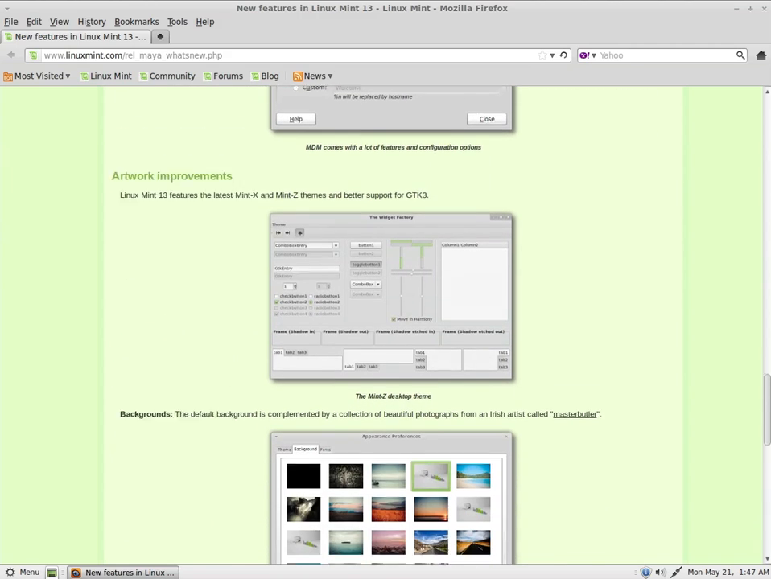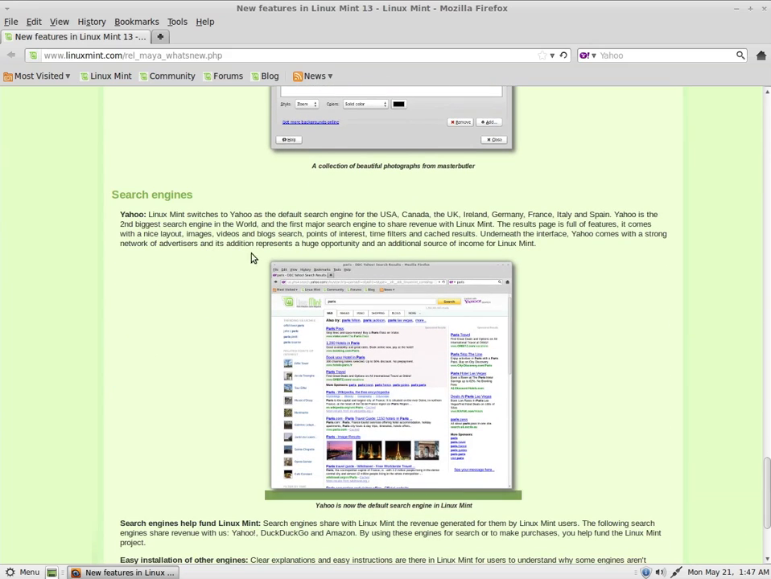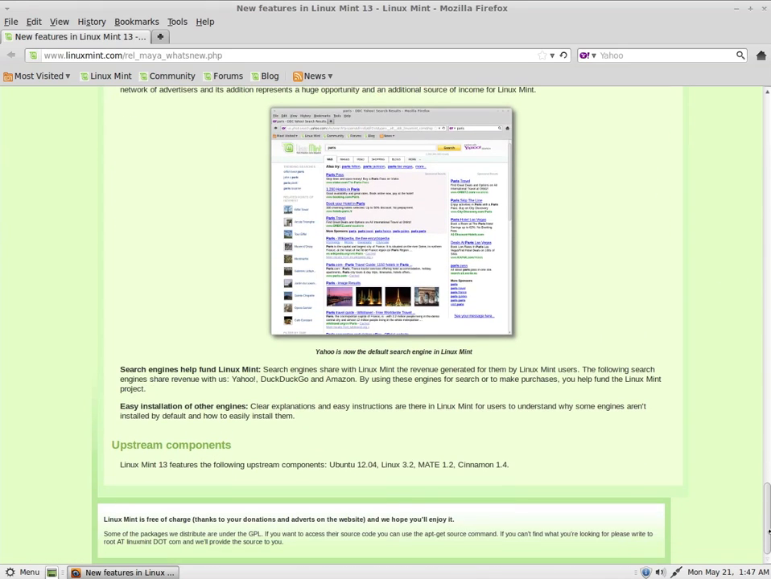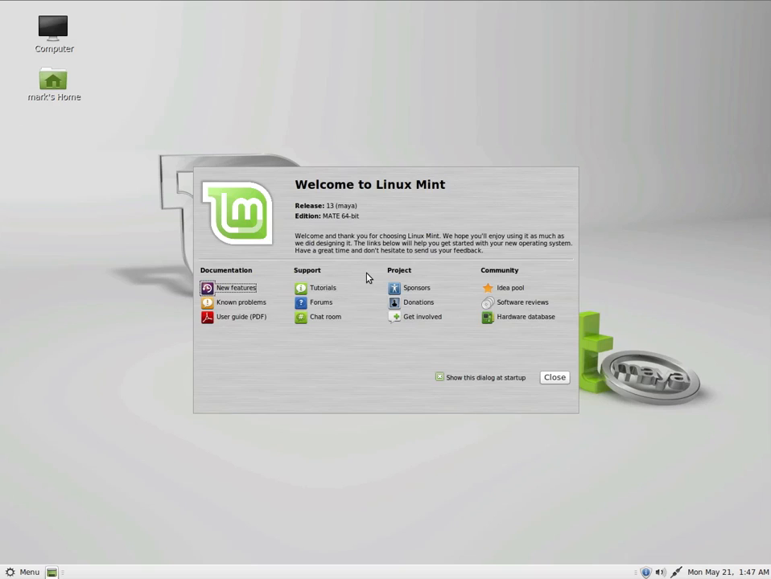There were apparently artwork improvements, new backgrounds, and the new default search engine is Yahoo. This is due to funding. Whenever you search using the Linux Mint Yahoo search and you click on an advertisement, they obviously make some money out of that. So if you don't like Yahoo, you're going to have to manually change it to Google now. So let's get out of the browser and let's take a look around.